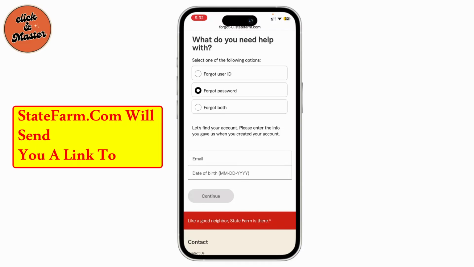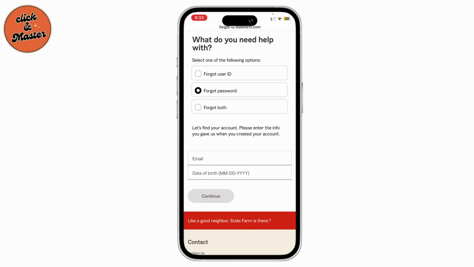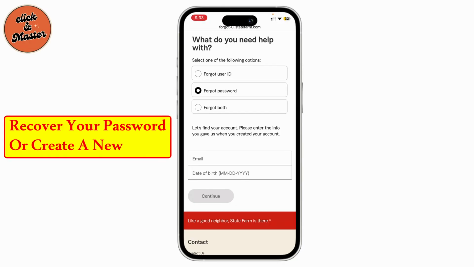Then statefarm.com will send you a link to recover your password or create a new password in your email address.